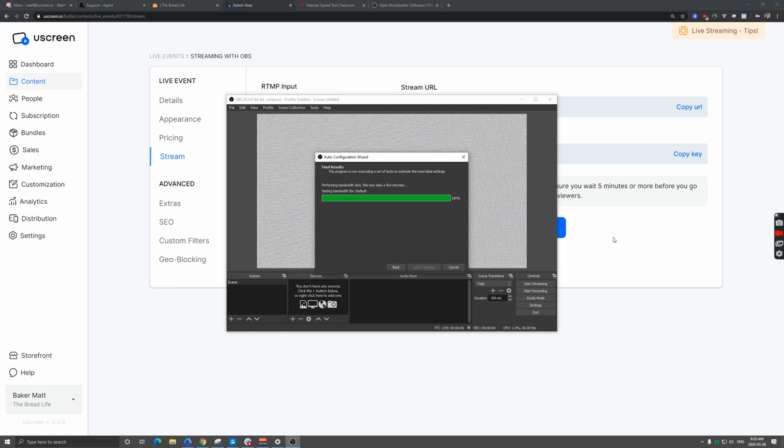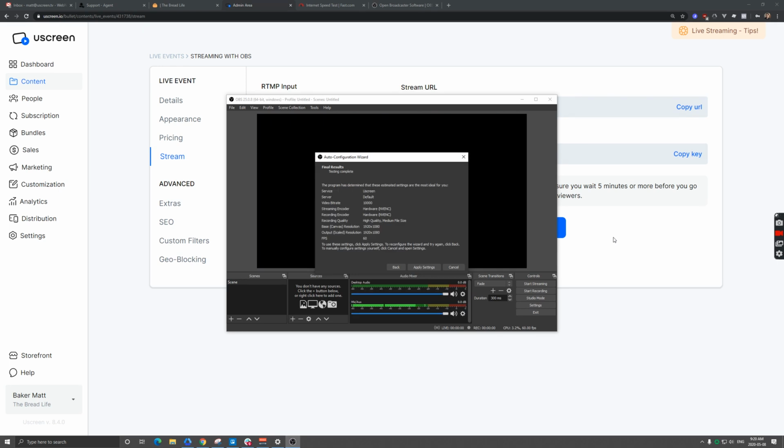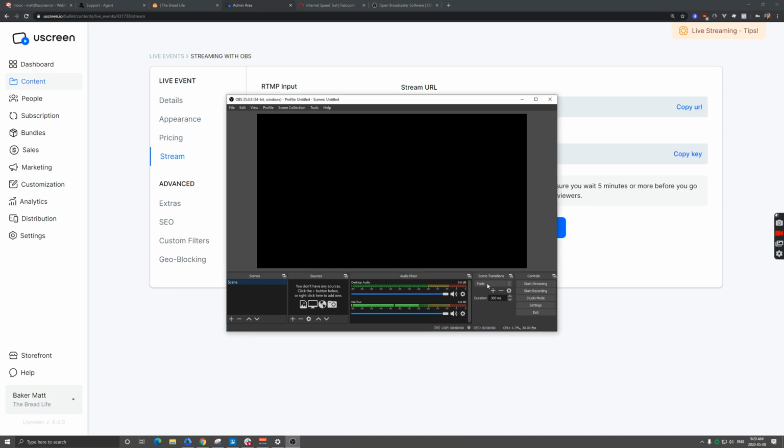What it's actually doing is sending a test live stream into Uscreen and then seeing what works based off my internet connection and my computer power. So it looks like it pumped everything up to high quality. 10,000 bitrate is pretty high. For most people doing 1080p, 6,000 is usually okay. Actually, I should say 6,000 is really good. 10,000 might be a lot for some computers to handle, so just keep that in mind. But this should do it according to your computer speed. So we'll go ahead and apply those settings.